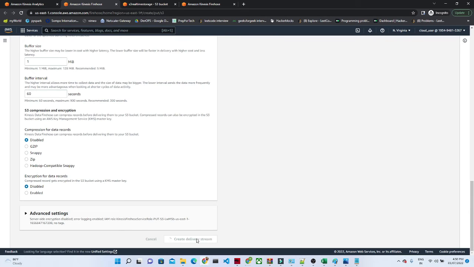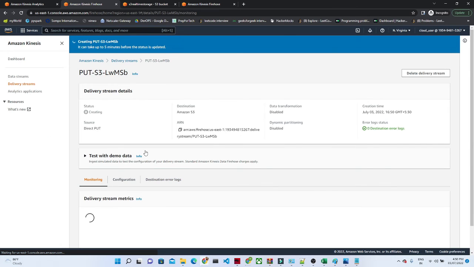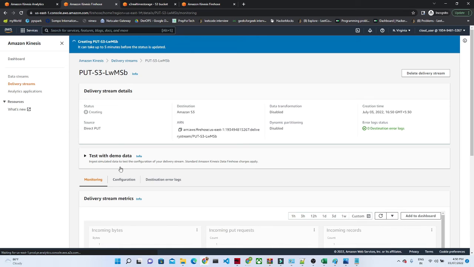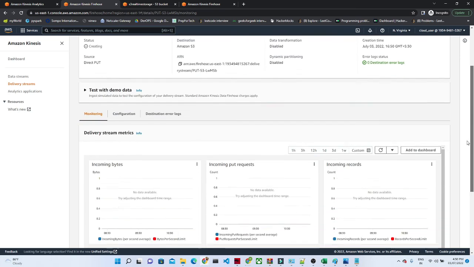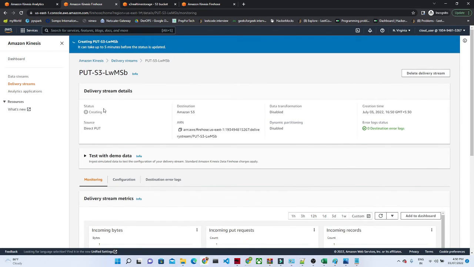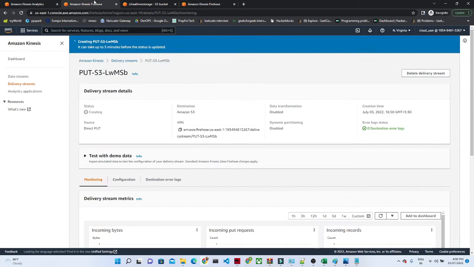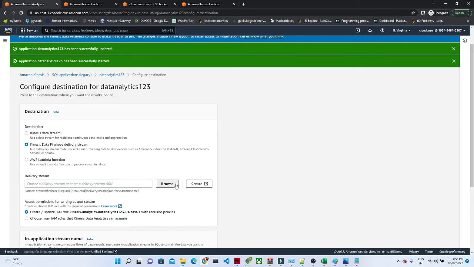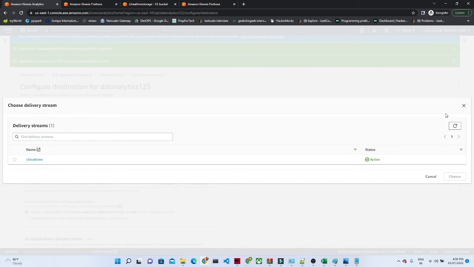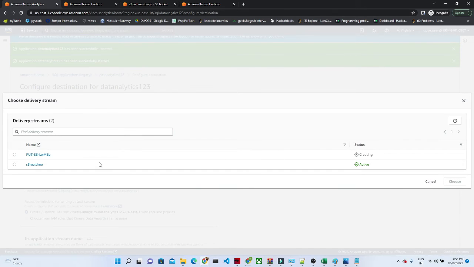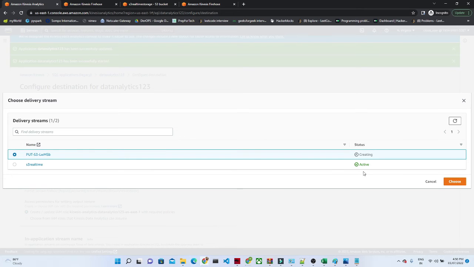Once you click that, our new Firehose is created. Just wait for this. This is the new Firehose now created. Let's wait, the status should be active. Here we are going to select that Firehose. We have to wait for the status to be active. If you refresh it, you can see this Firehose. This is the one we have created for the analytics.